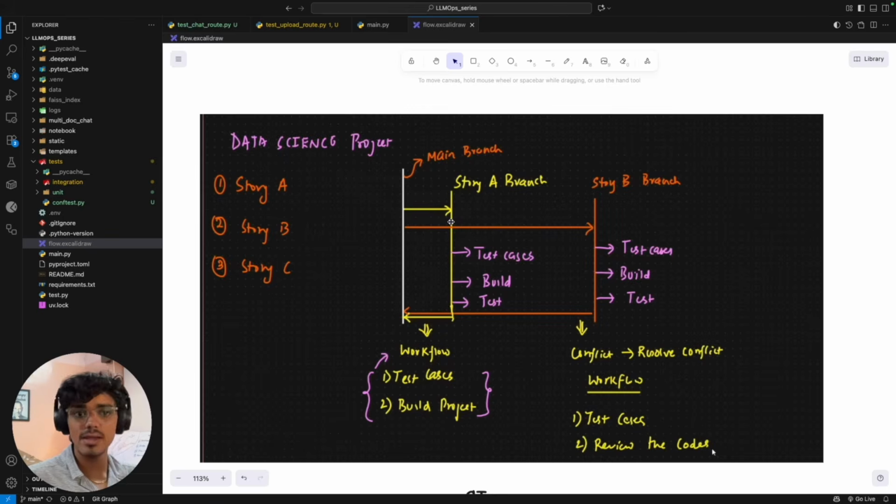And what will I name this branch? I will name the branch story A branch. And what will you do? You will also take a pull from the main branch and check out a new branch, which will be called story B branch. And I work on this story A branch, and you work on this story B branch.